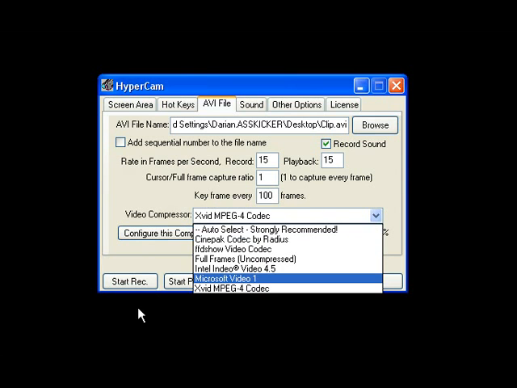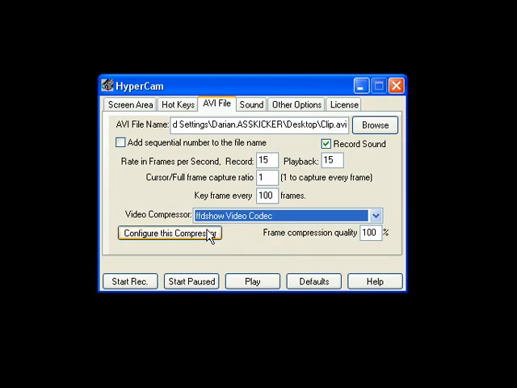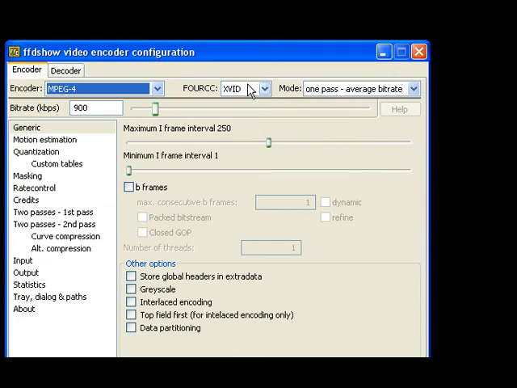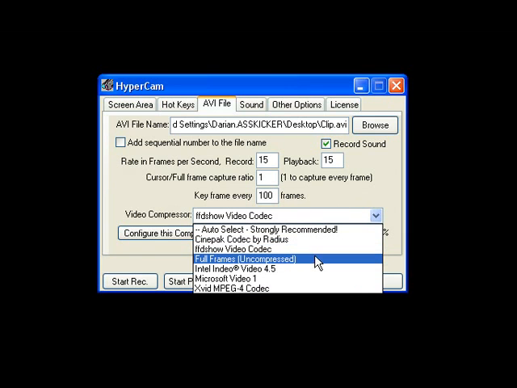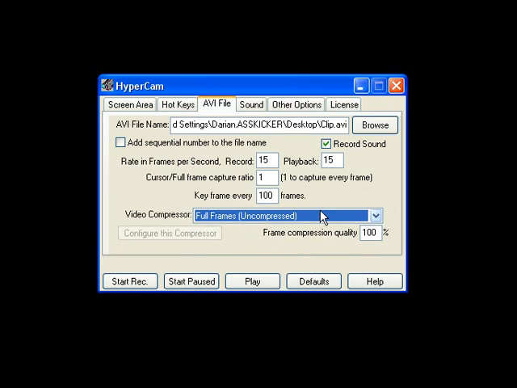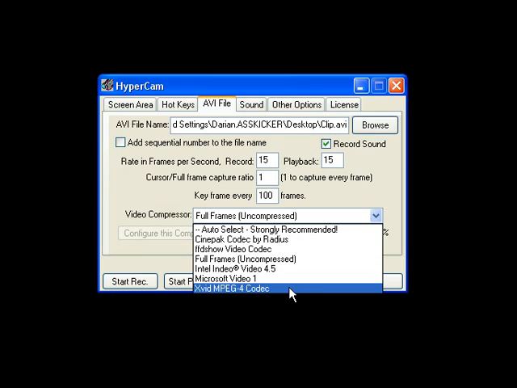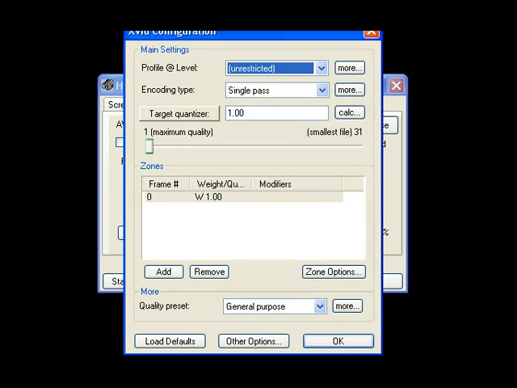Video compressor. This is what you have. I recommend either FFDShow video codec, and you can configure it. You see here, it has all this cool stuff. DivX, full frames if you're playing a game and that game requires you to need all your CPU. So if you choose a regular compressor, it'll eat up most of your CPU. And Xvid. Xvid is a free MPEG-4 codec, and it's easy to configure.